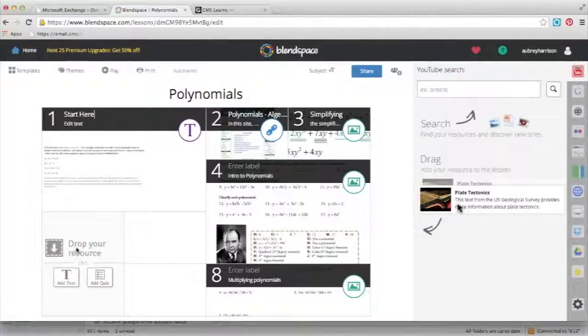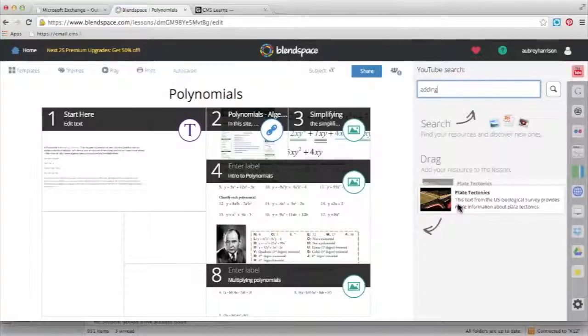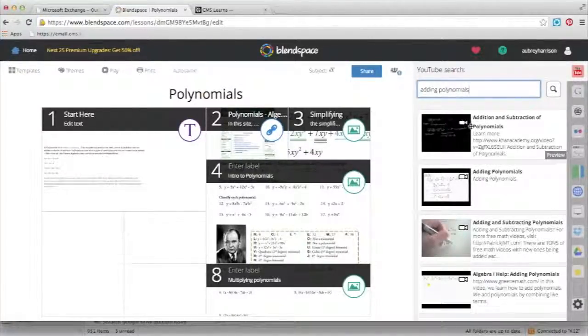If I go into a blank box, you'll see I have some options where I can just add text. I can just begin typing in whatever I want. I can also add an assessment. You can see for box number 1, that's exactly what I did. I just hit the text one and I typed in whatever I wanted, and now you will see that appear in that particular box. If I want to begin adding resources into my space, I can just type in what I want to search for, and once I do that, it's going to give me a variety of different options that I can pull into my Blendspace.